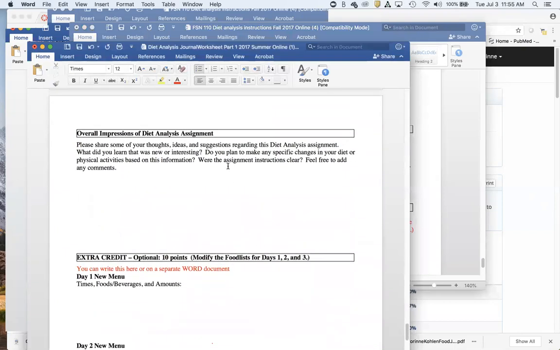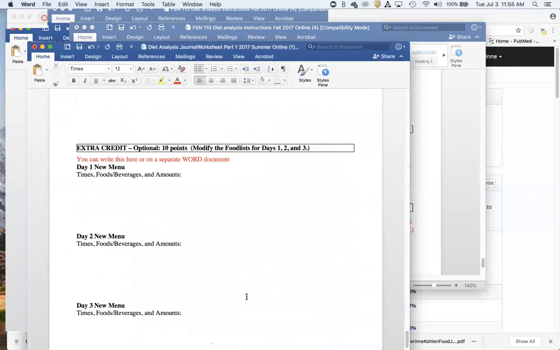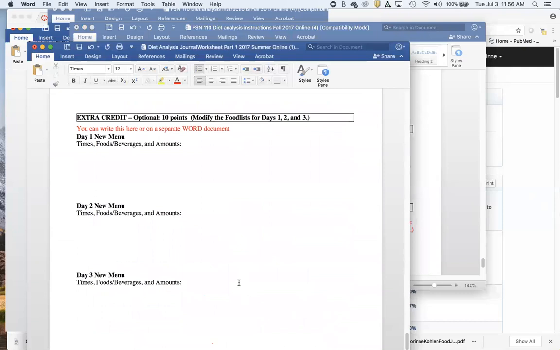Then there's a little reflection on the assignment. And then last but not least, there's an extra credit opportunity. I highly recommend that you do this extra credit opportunity. It's remaking your menu to make it better and closer fitting your needs. And it's easy, and you get 10 points.